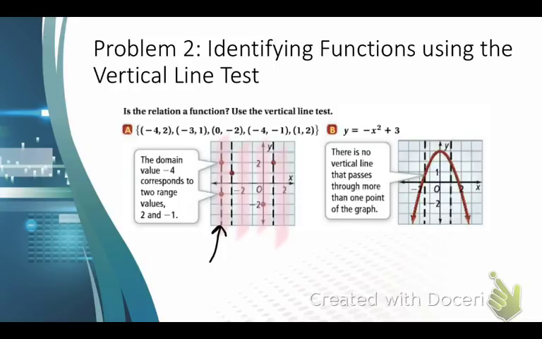So this is not a function here in part A, because on the first vertical line, we have 2 points that have the same range, and so that does not create a function. In part B, you'll notice that as we look at each vertical line, no matter which one we look at, all of them only have 1 point on it where that line crosses the vertical line, and so this passes the vertical line test, showing that we have a function.